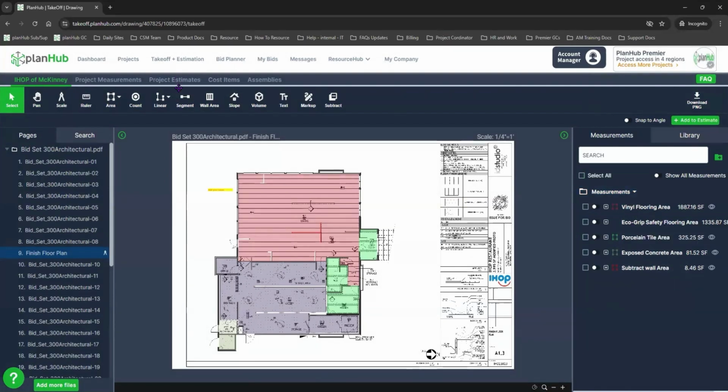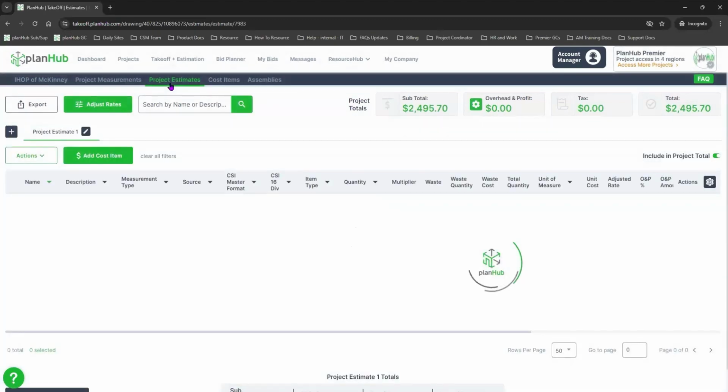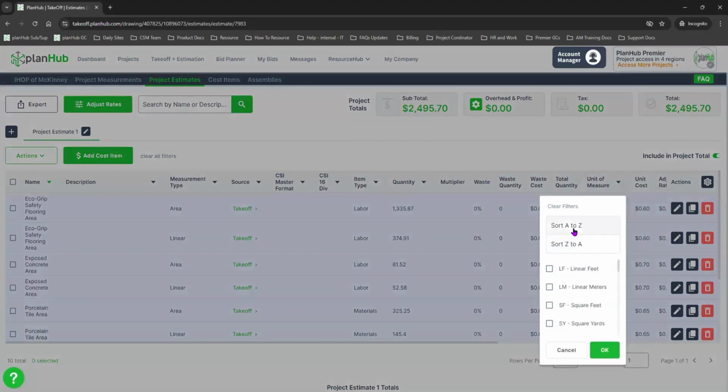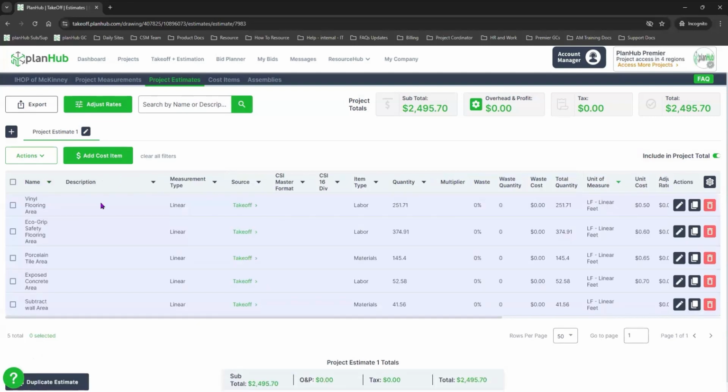To view the items that you have sent to your estimate, click on Project Estimate. Please note that if you send an area, it will also send the linear foot for that area. To remove those items, you can sort your options from A to Z, or you can check off all linear feet and then click OK. This will allow you to filter out all linear feet measurements by checking them off.